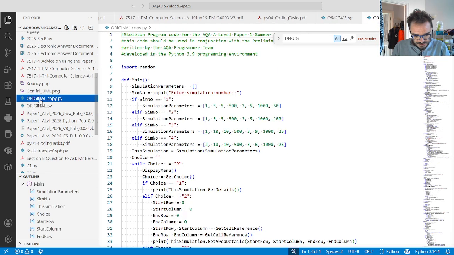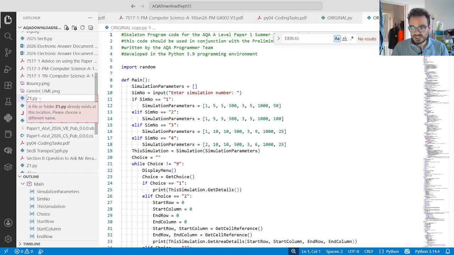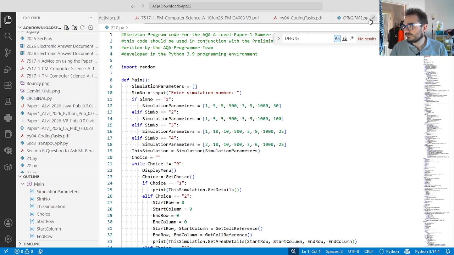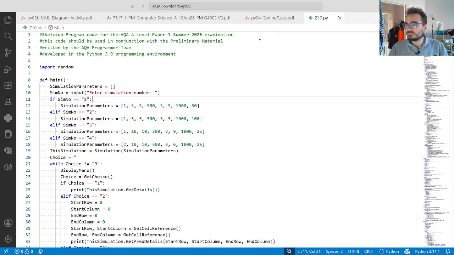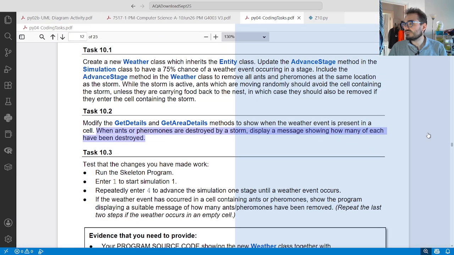Right, let's take it, copy it, paste it, rename it as Z10, and open it there. Make sure I close the original so I don't accidentally change it. Right, so shut this off. Let's have this to the side real quick.